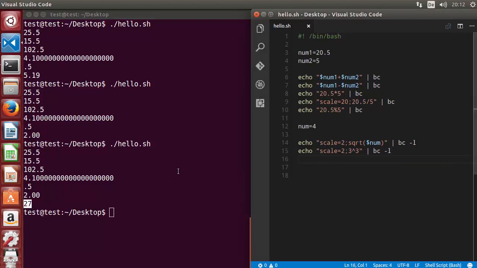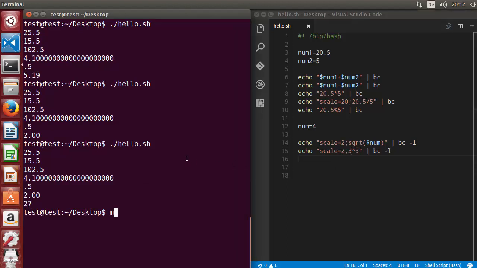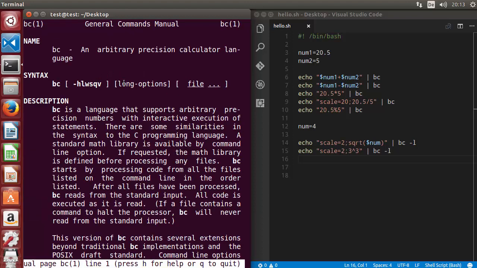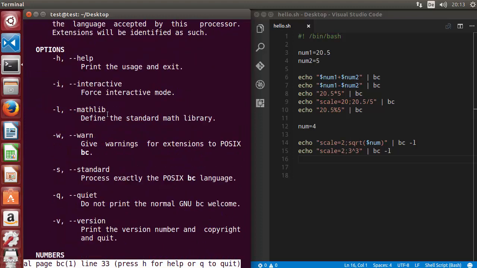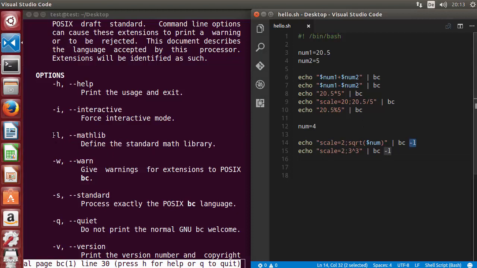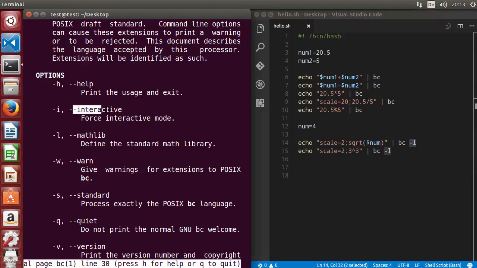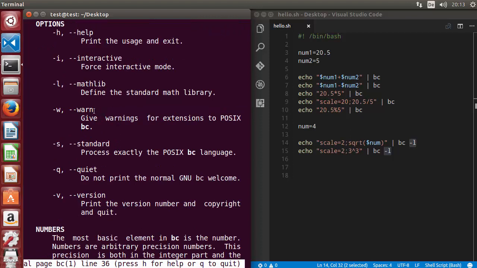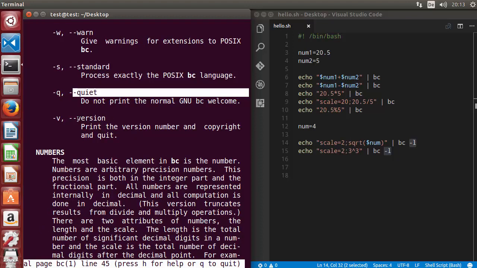So there are many math operations you can perform with BC, and you can do a man BC for reference. So you can give this command and you can go a little bit down. You can see, for calling the math library which we have used here, we use the -l flag. I is for interactive mode, W is for warning, S is for standard, Q is for quit. Whenever we run the BC command on terminal, this is a handy command to quit out of the BC command, and then V is for version.